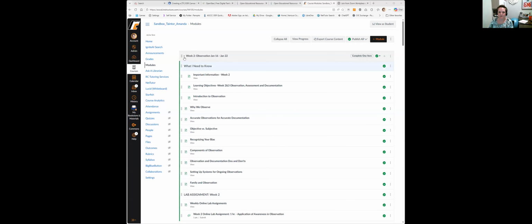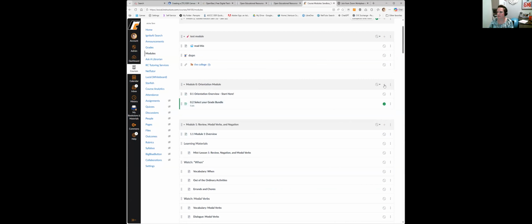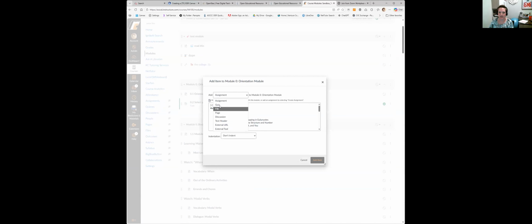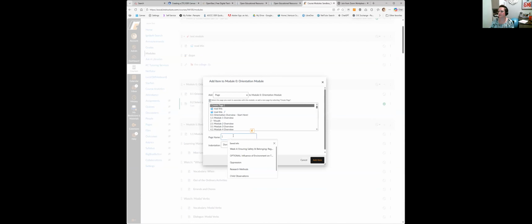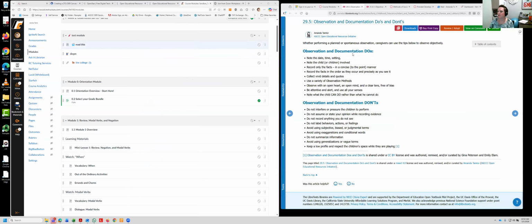So within a Canvas module, again, we've created our Canvas structure. I'm going to create a Canvas page. And let's say I'm going to create a Canvas page on observation do's and don'ts. And actually, I'm going to go ahead and share my entire screen so you guys can see everything here. Okay. So now you should be able to see both windows, right? Thumbs up. Perfect.